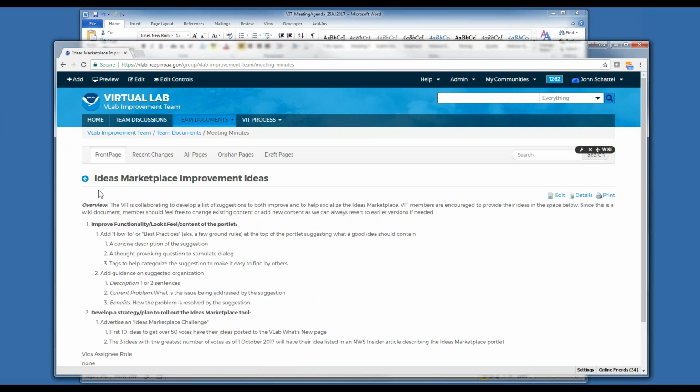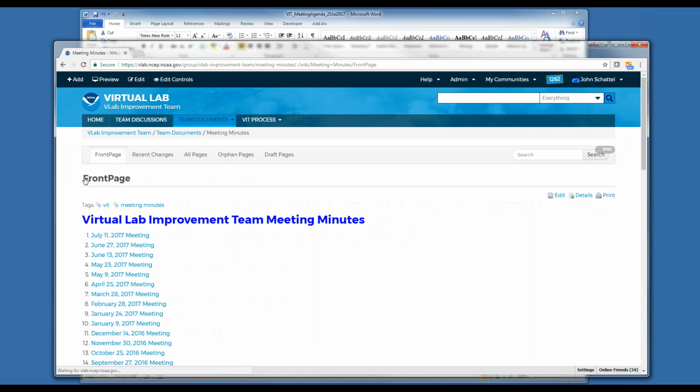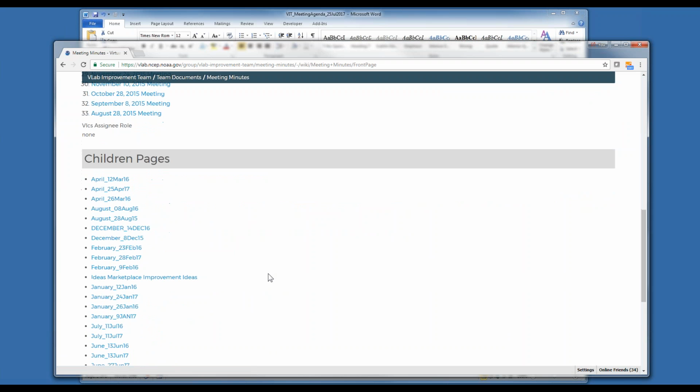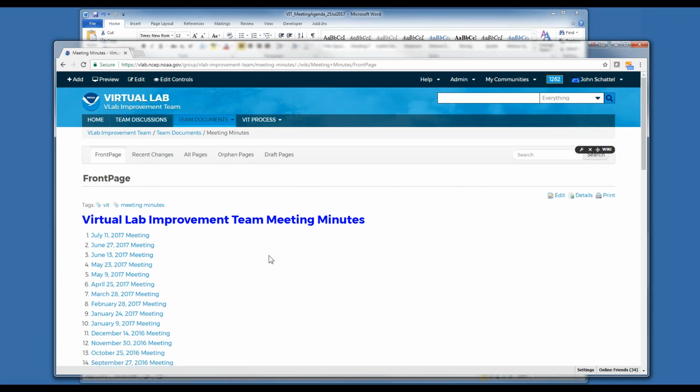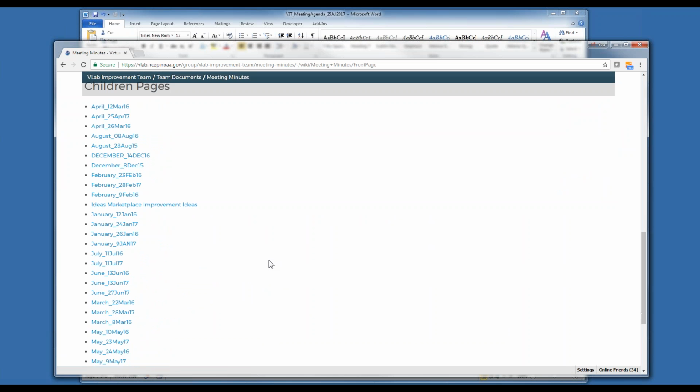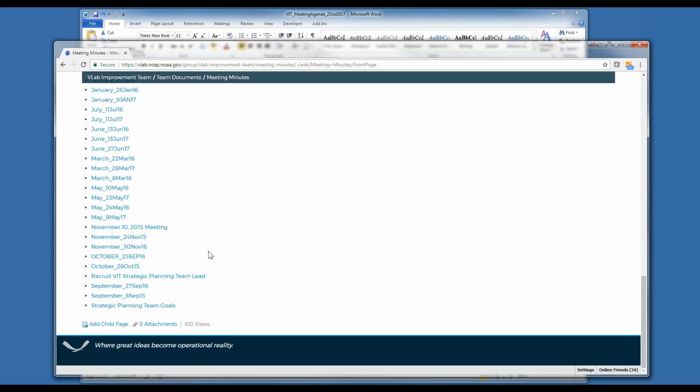So, let me go back. If you go down here under child pages, basically where we go to get the minutes, down here you'll find a list of pages. The Ideas Marketplace Improvement Ideas is one such page. There's also the one we were looking at earlier, the effort to recruit the strategic planning team lead. The text is there as well.